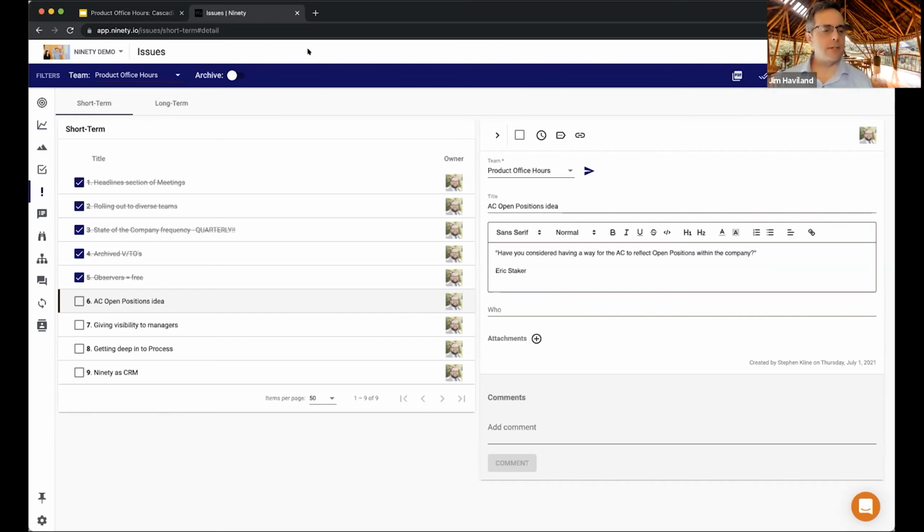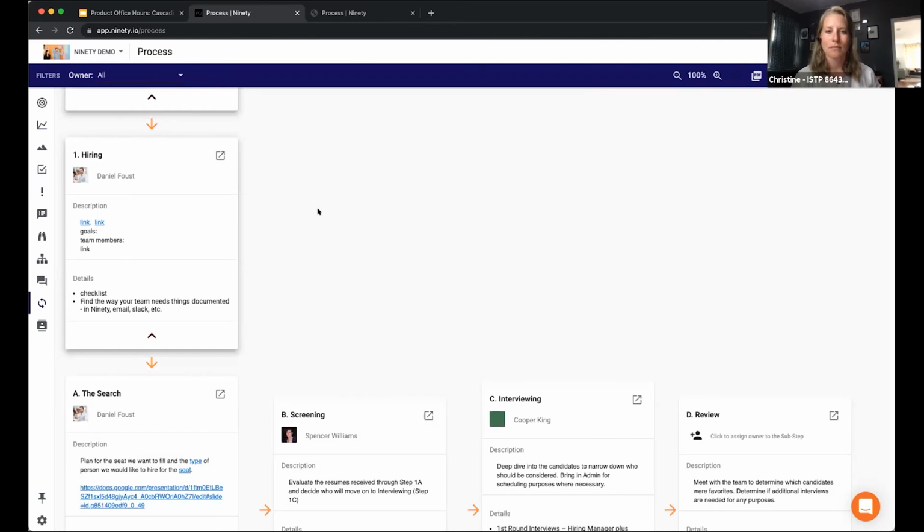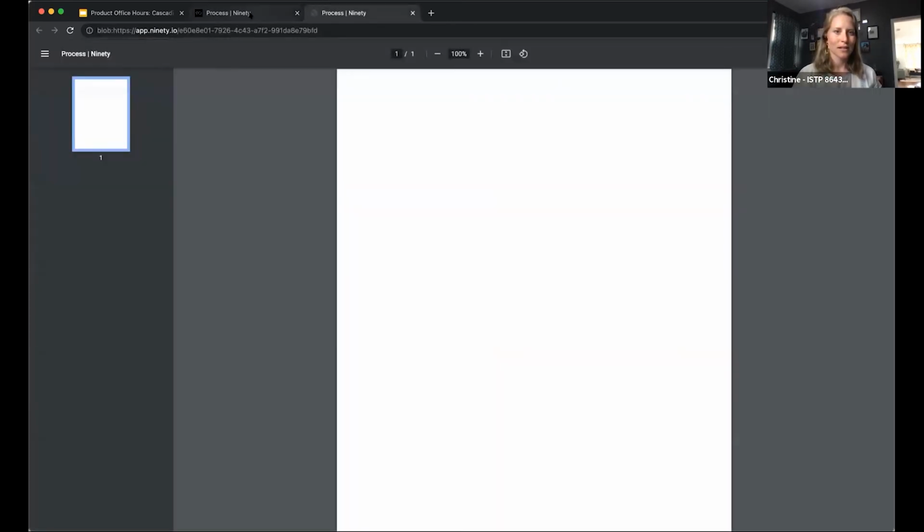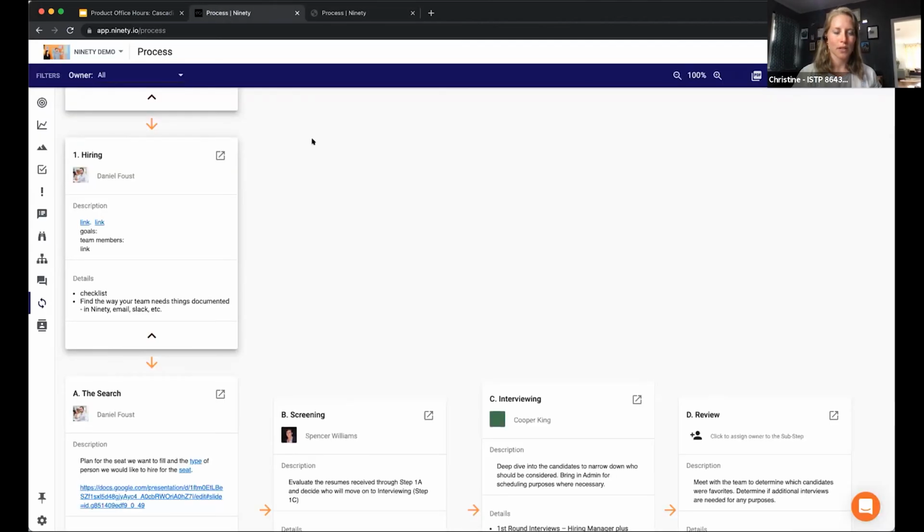I'm still seeing the issues list. It seemed like maybe Zoom got us stuck. Let me pause share, resume share. What about now? There we go. Oh, yeah, it did get stuck. Let's see. Oh, it didn't print.